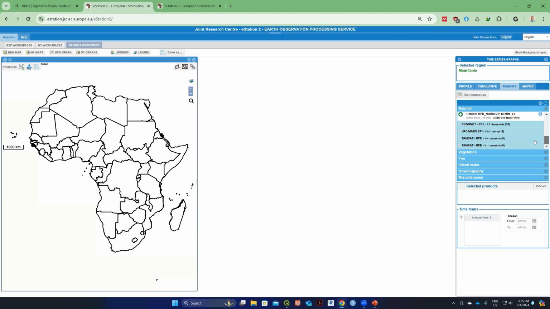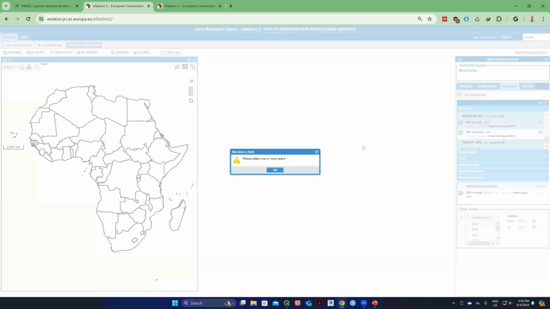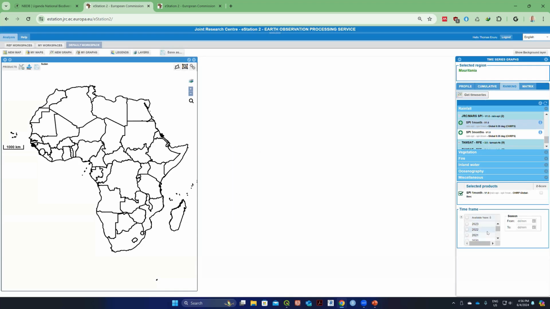I expected to see SPI, which is here. Okay. So SPI. So I want the 1 month SPI data. And then I say get that. It needs me to select the years. Okay. I thought I'd already selected. Okay. So just a couple of years that I've picked there.